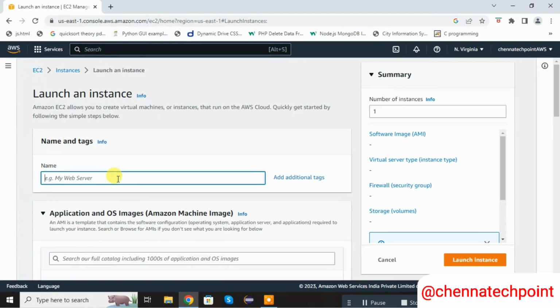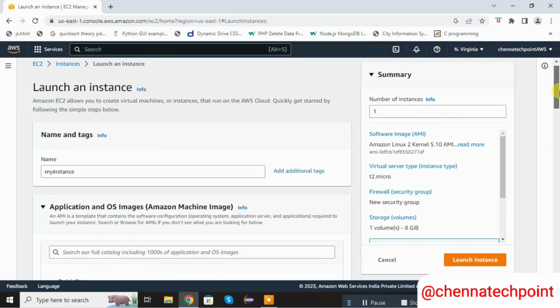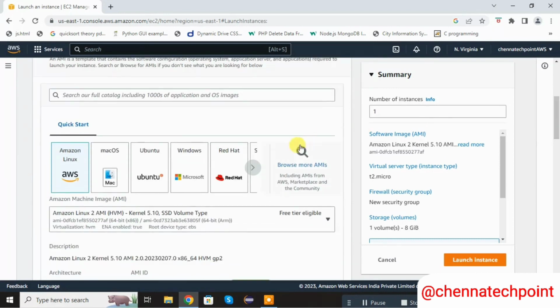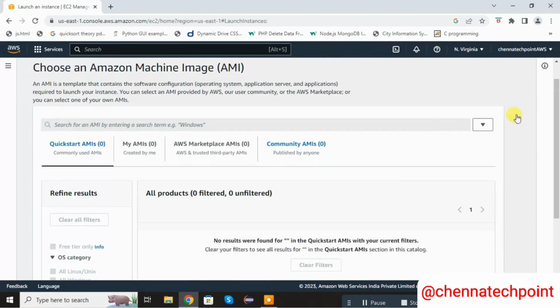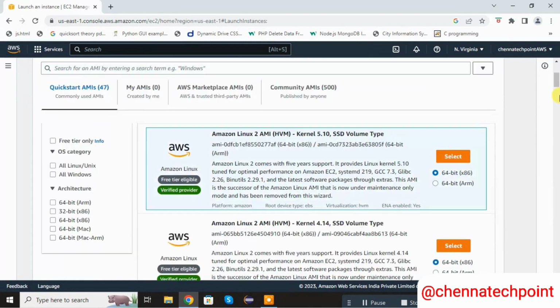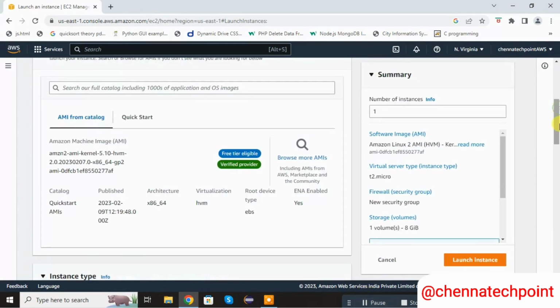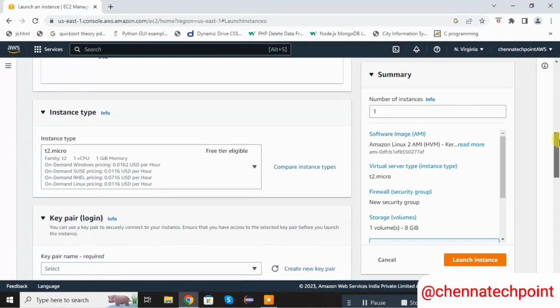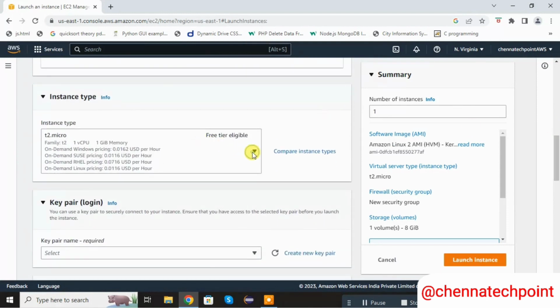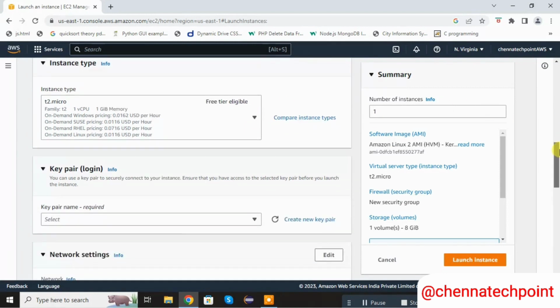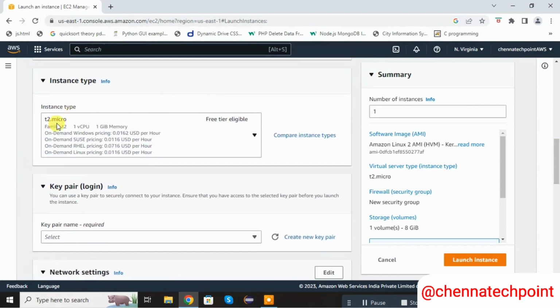Here we need to provide the instance name, my instance. Here I am selecting the Amazon Linux 2 AMI version. This is free tier eligible. I am selecting the first one. Click on select. Instance type is T2 micro.